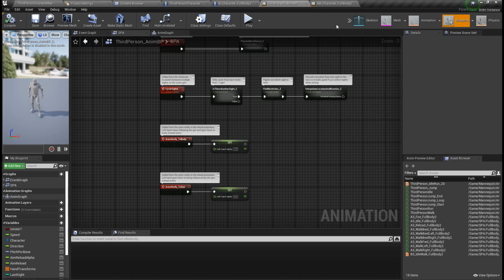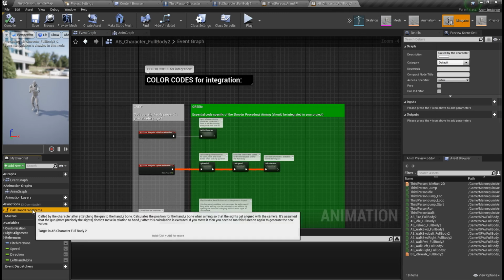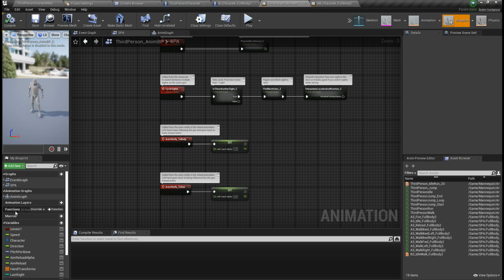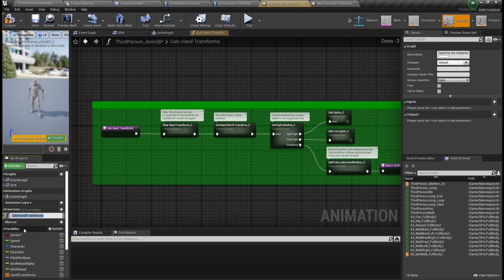Now we copied all the nodes from the event graph, but now we need to copy the function, the only function that my animation blueprint has, which is the calc hand transforms function.